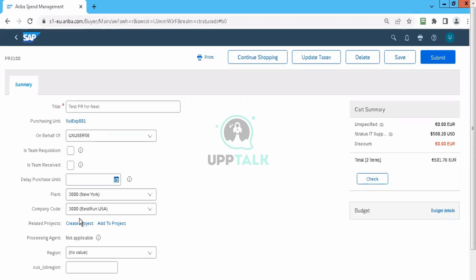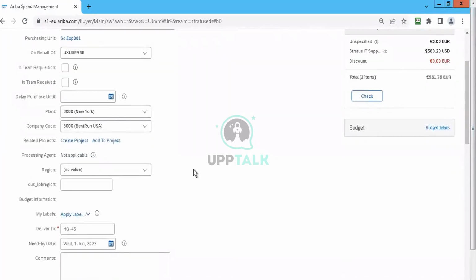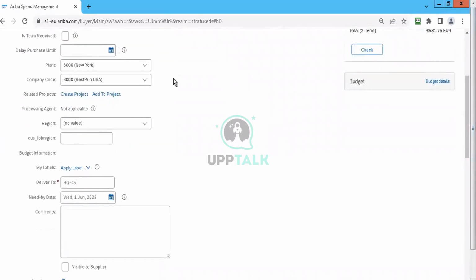Each user will be defined particular cost centers and some basic information is assigned to his profile also. If he creates a PR and PO, then by default these things will come in there in the system. These things will be coming in here. Then if I scroll down a little bit more, here you can see that these things are there. Any related project, you can add them, create project or add to project.